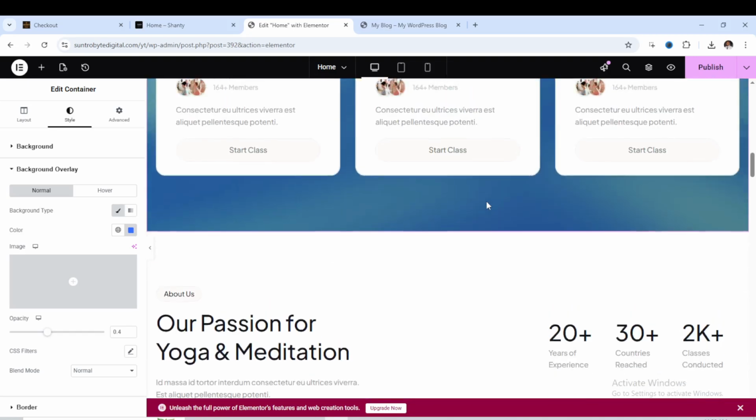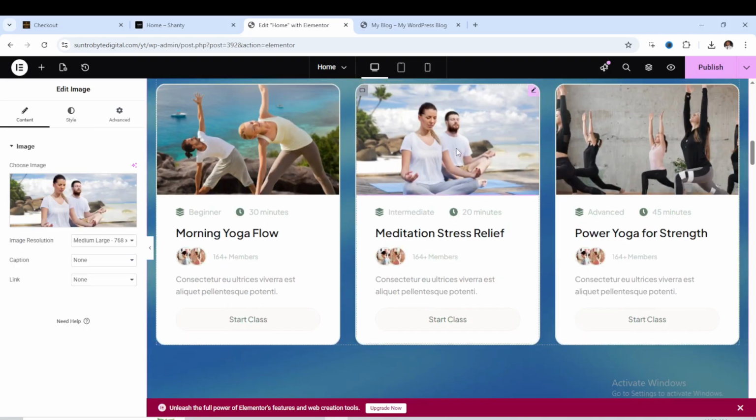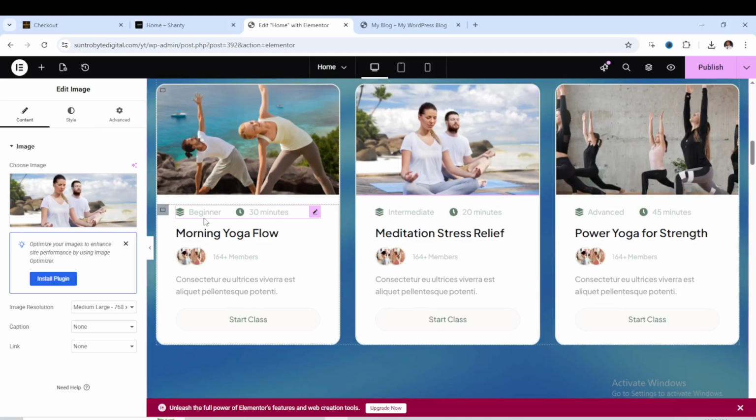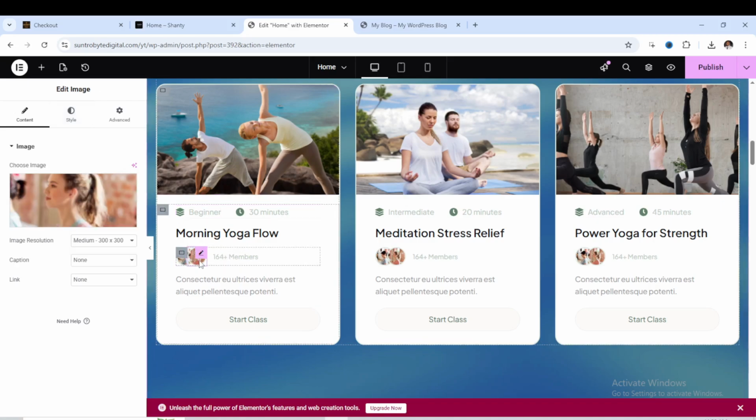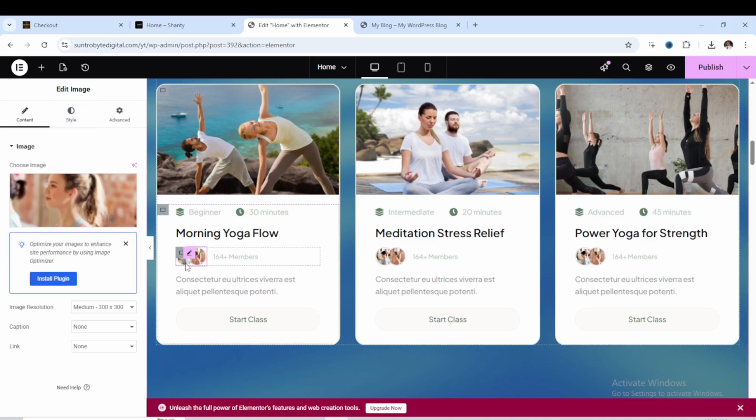So you scroll down. You already know how to change image, and you already know how to change this. I showed you earlier. Then you want to change this particular images here, click on it. Anyone you click on, it will show the image. You change it the same way you change text.